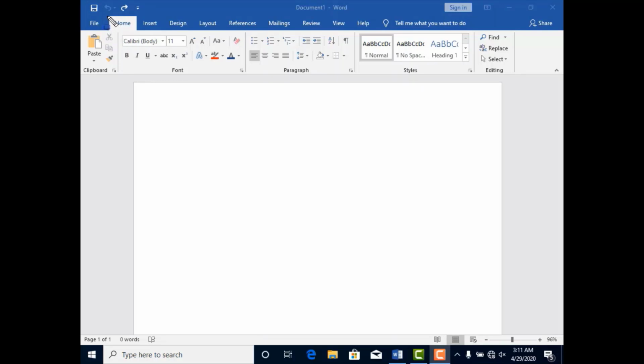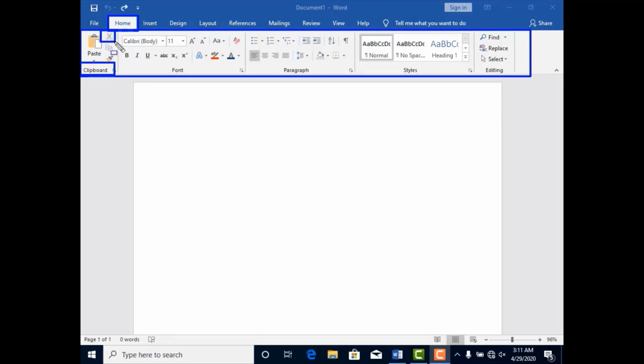Here you can see the Home tab. So let's start explaining from left to right. First of all, Clipboard. In Clipboard, you can see the cut option, copy option, format painter option, and also the paste option. The shortcut for cut is Ctrl X, for copy Ctrl C, for format painter Ctrl Shift C, and for paste Ctrl V.